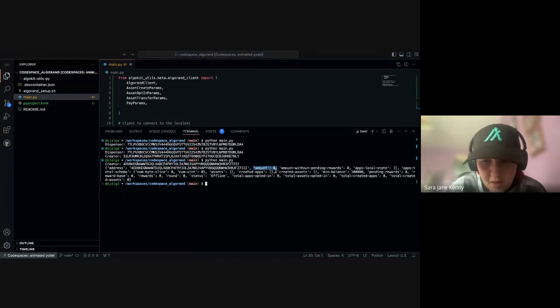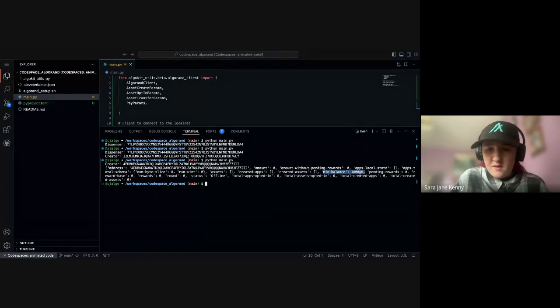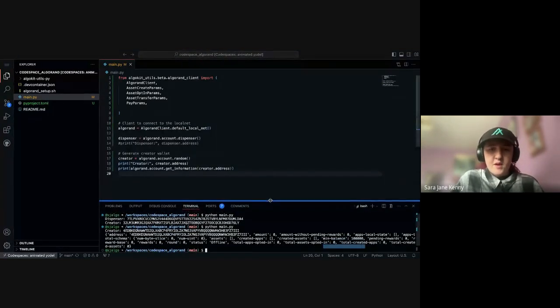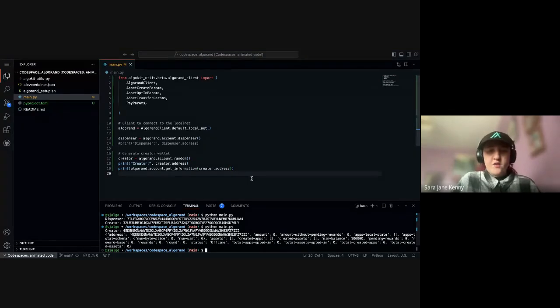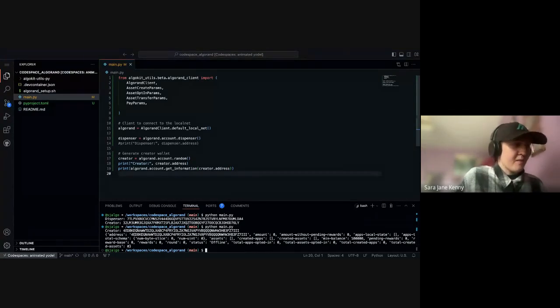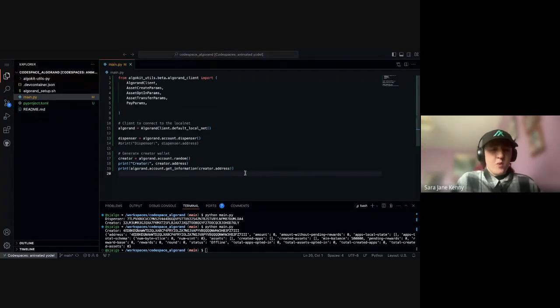We have an amount of 0, so we have nothing in our wallet. We have, let's see, total assets opted in, nothing as well. And if you can see here, you need a minimum balance, a very minuscule amount, just so the account is active on chain. And that's about 0.1 algo, I believe. So let's do it. Let's do our first transaction by sending a payment.